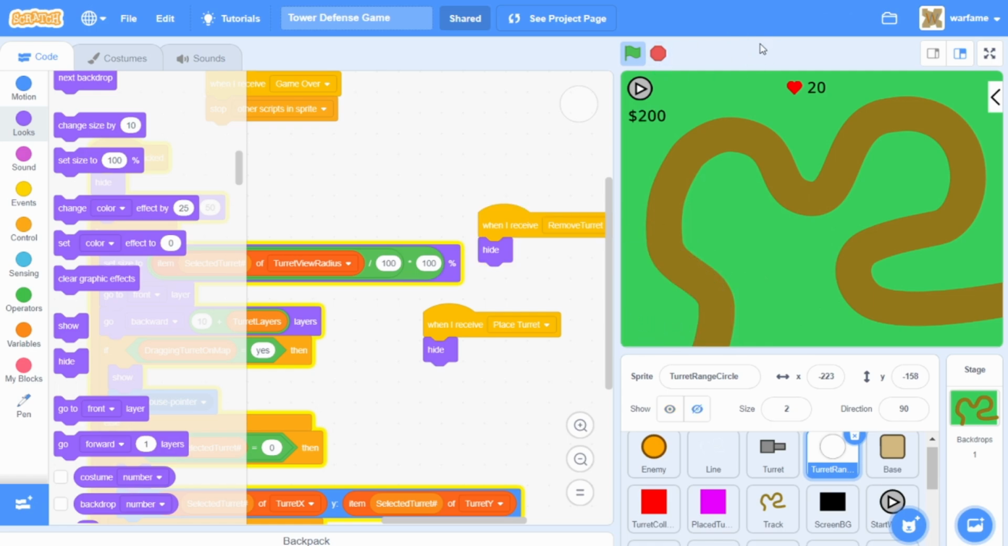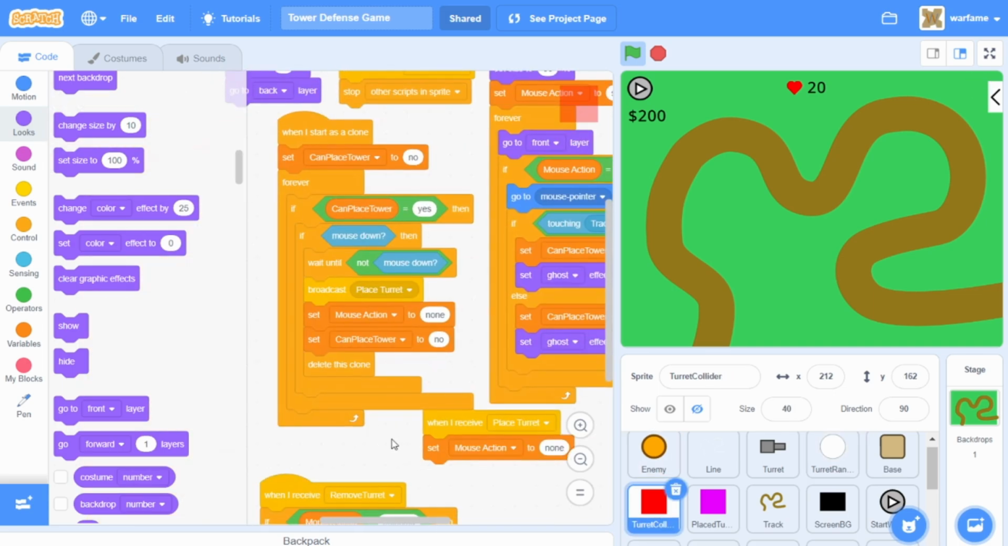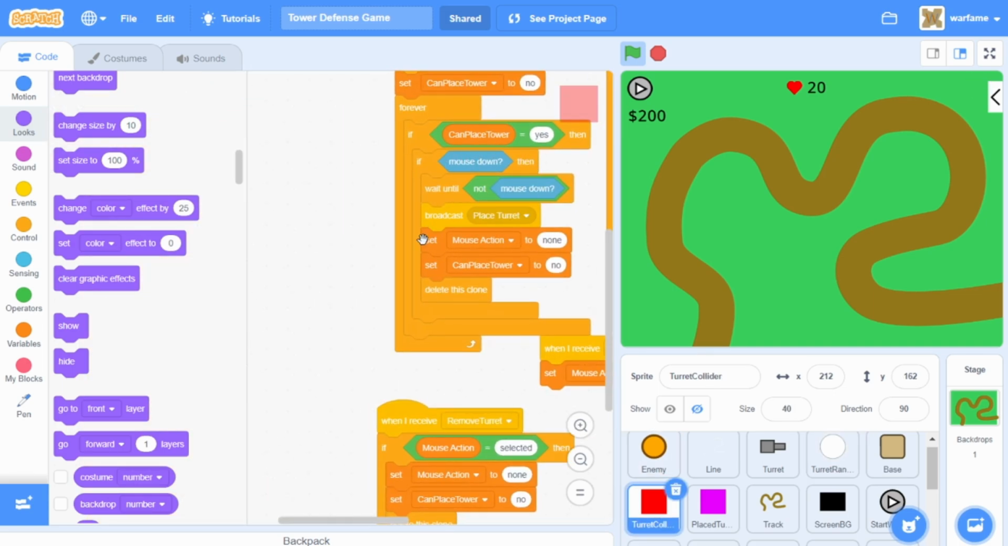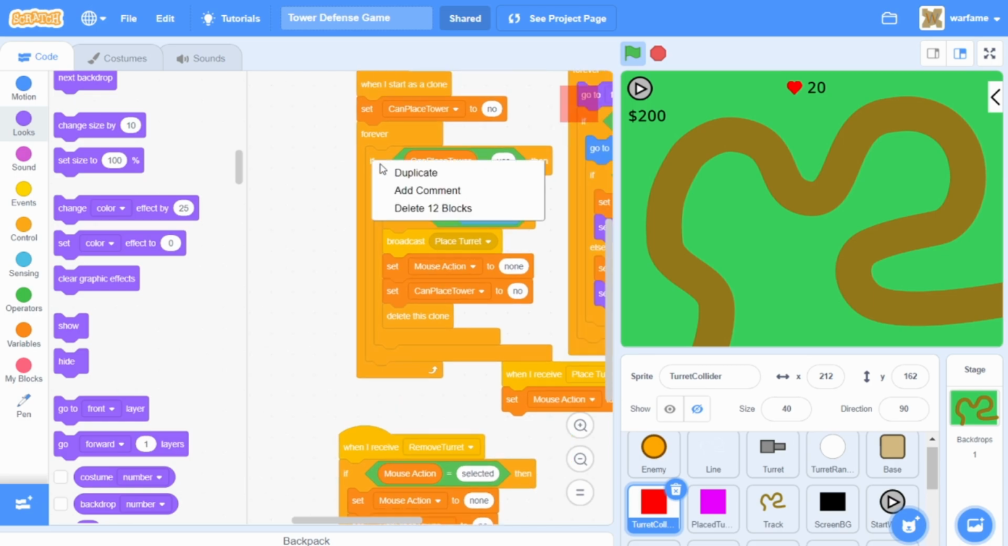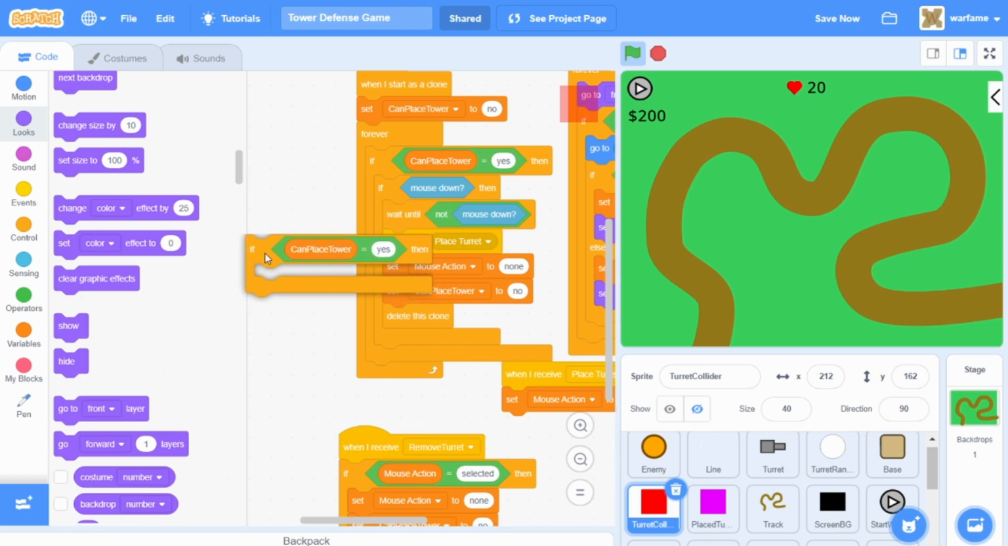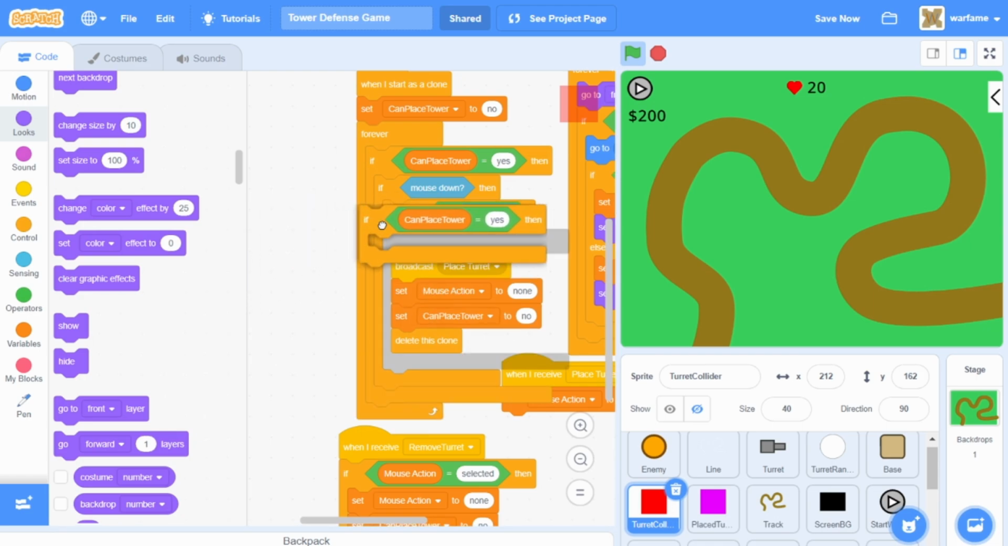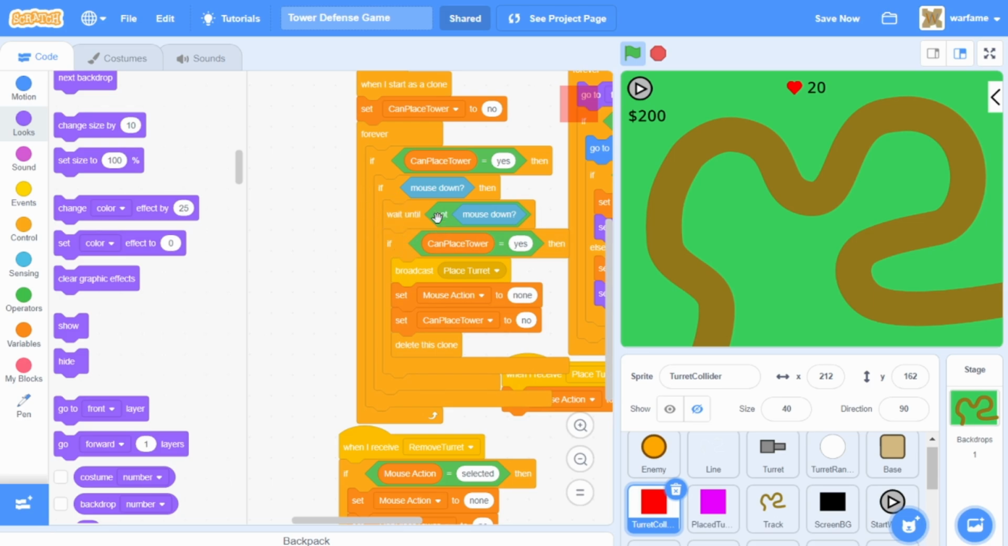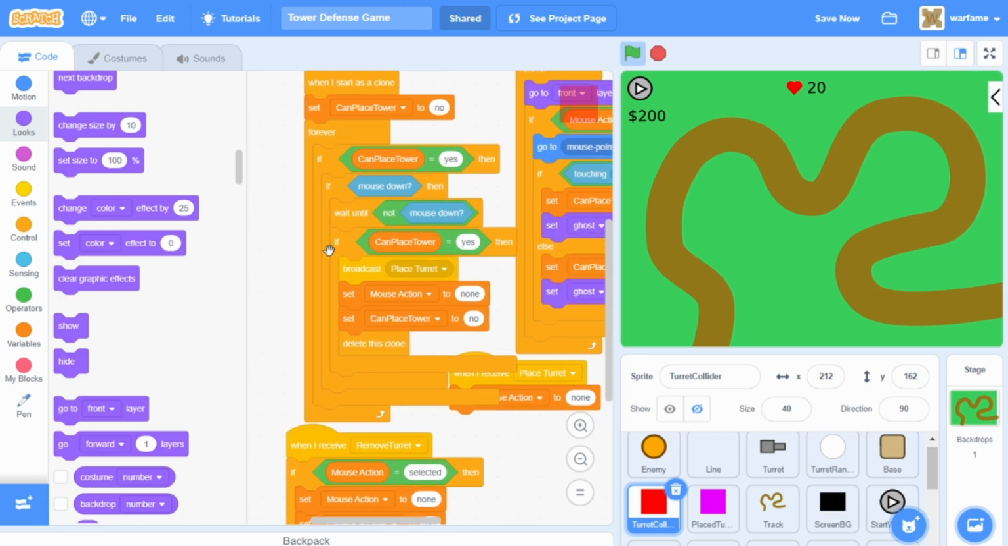And also in the turret collider sprite, I want to add another check inside of here where it places a turret. So I also want to duplicate this if statement and just have the if can place tower equal to yes, and put it right over the stuff after the wait until not mouse down. And this should fix any bug with the turret placing.